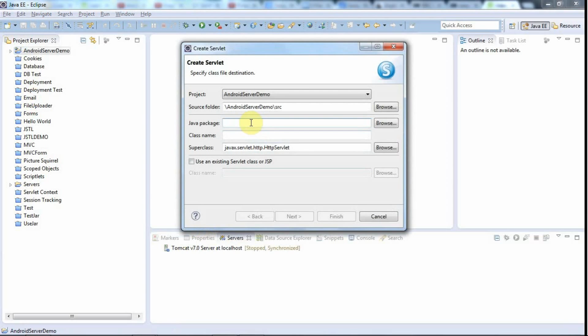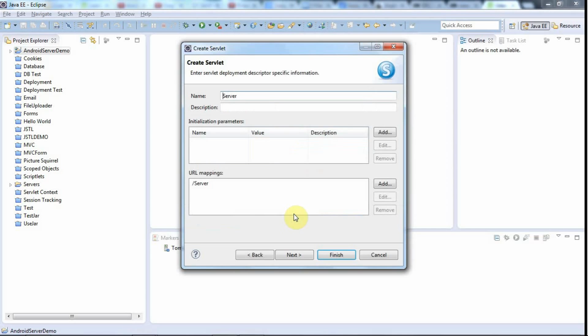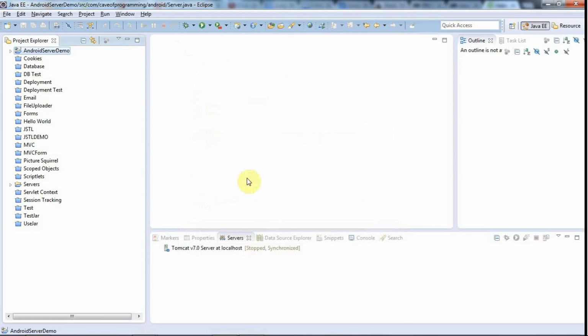So let's put it in a package. I'll put it in com.caveofprogramming.android, but you could just put it in any package you made up, like call it demo or something, it doesn't matter. And let's make the class name Server, and I'll click next. This all looks good to me. Click finish.